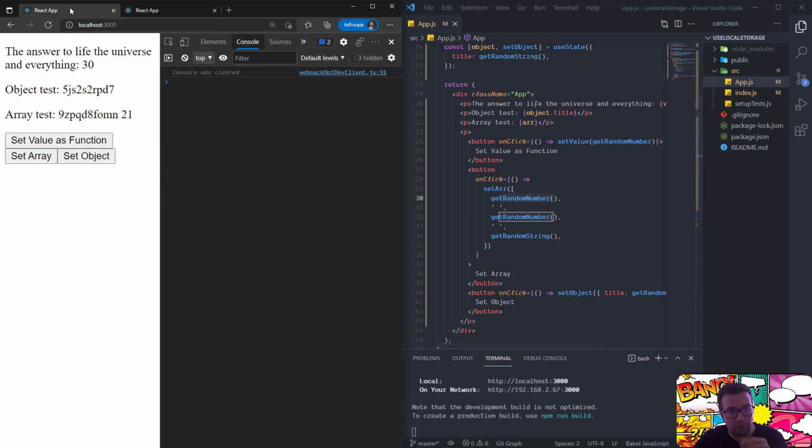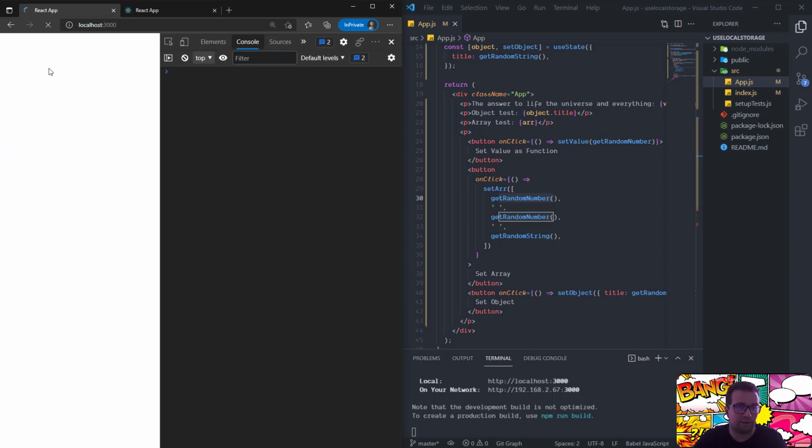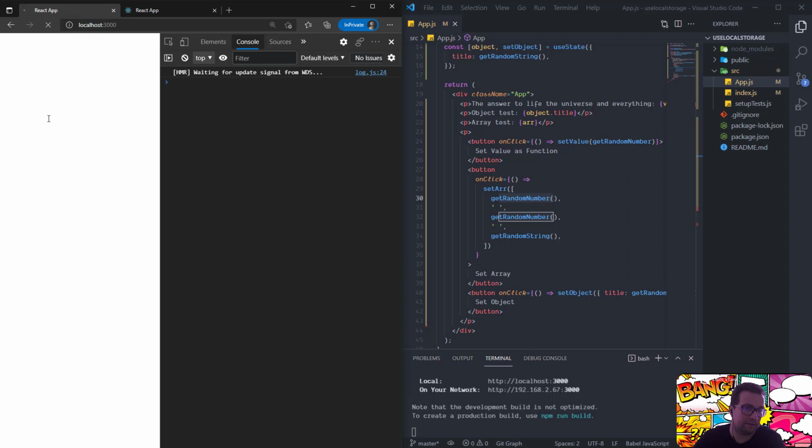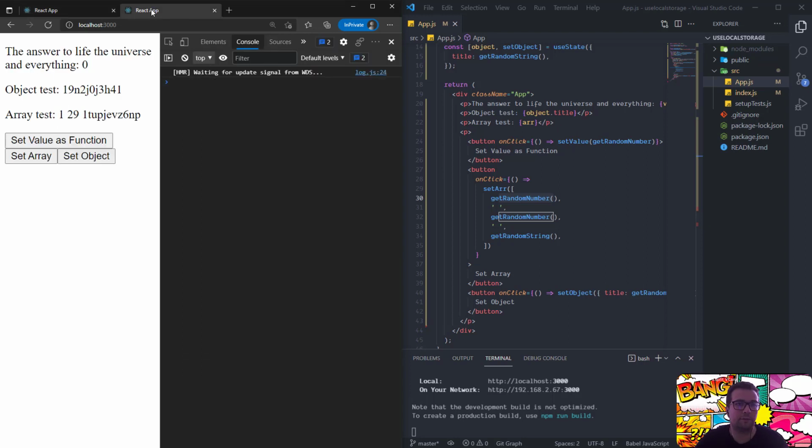One last thing I've done is I have another tab open with the same data, with the same application. And in this case, we see that it's the same situation. The two tabs are not kept in sync. This is another thing I want to achieve with our hook. I want to keep these two tabs in sync.